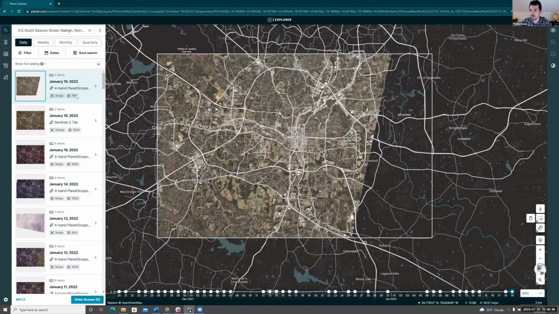One of the cool things about our catalog is you can get a little bit of information about each image before downloading it. First, you can tell what date it was collected. You can tell what product type it is. So this is 4-band PlanetScope. This is Sentinel-2. And then you have a little bit more information here: the pixel resolution, the area coverage, which this covers 79%, and things of that nature. You can also see how many items are in each collection. So I can actually click on this. I notice that it has 5 here.